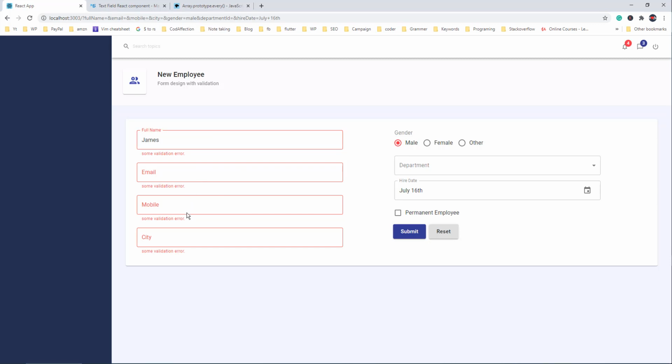Email is not mandatory, so let's move to the mobile number. There should be at least 10 numbers inside that. Let's select a department here, submit the form. That's it. Since we are getting this alert message here, the form as a whole is valid.